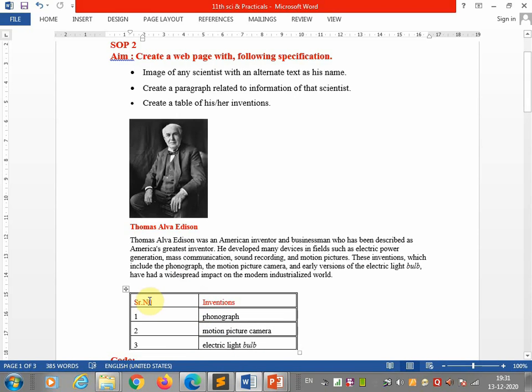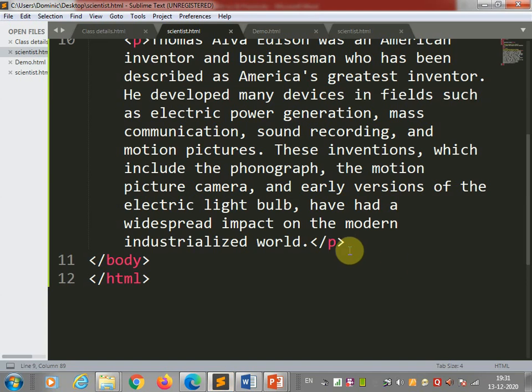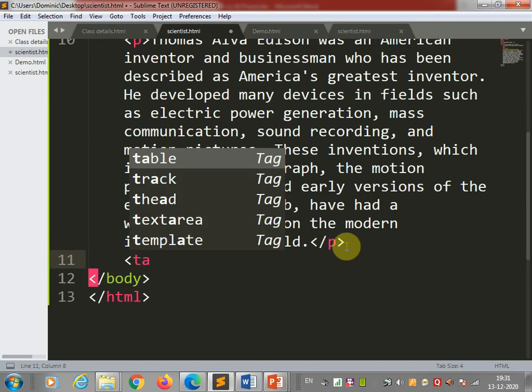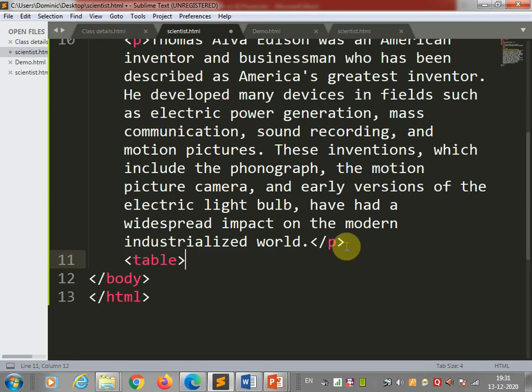For creating the table we need 3 rows, 4 rows and 2 columns. So now we are going to create a table. To create a table we must use the table tag with the border. If you do not use the border, then you will not see the border of the table.